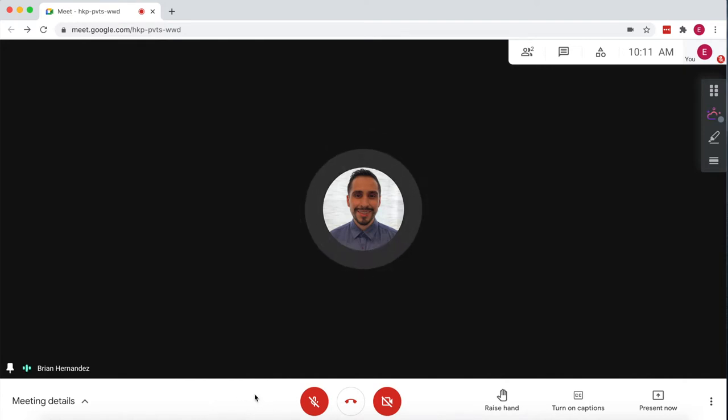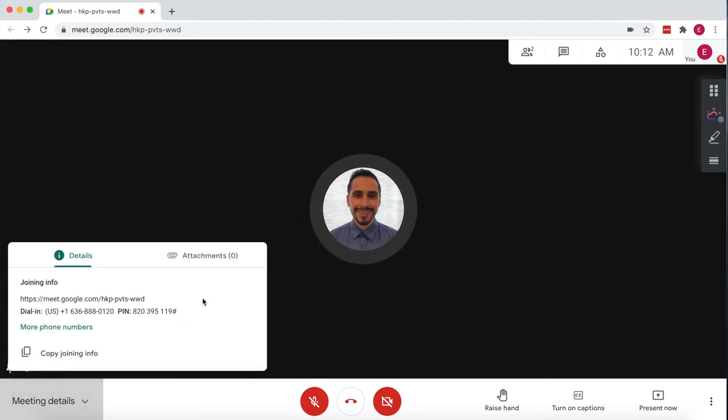If we look closely at the bottom taskbar, we see the first tab that gives us the meeting details. Within this tab, you will find the details on how to connect to the meeting that you're currently in. You can copy the joining info, and if you are an outside caller looking to dial in, you could select the More Phone Numbers option and look for your designated region.